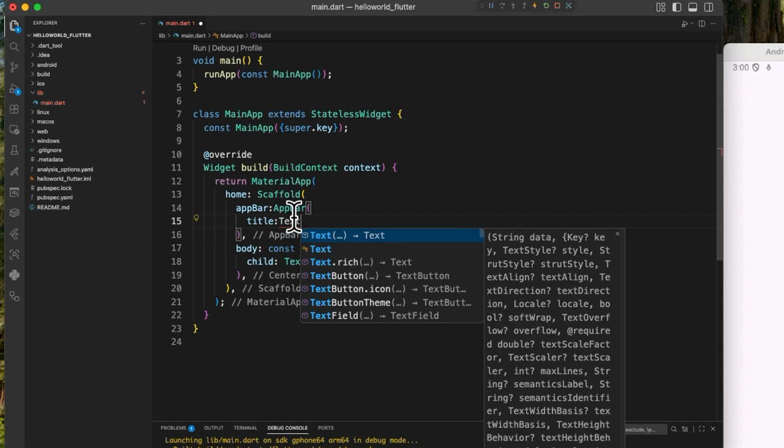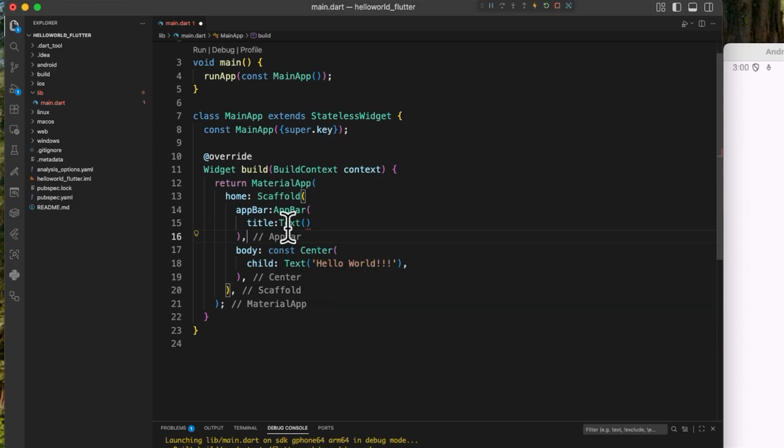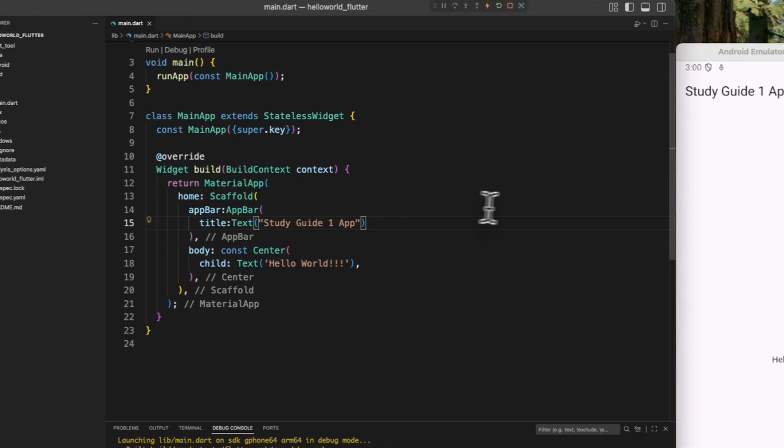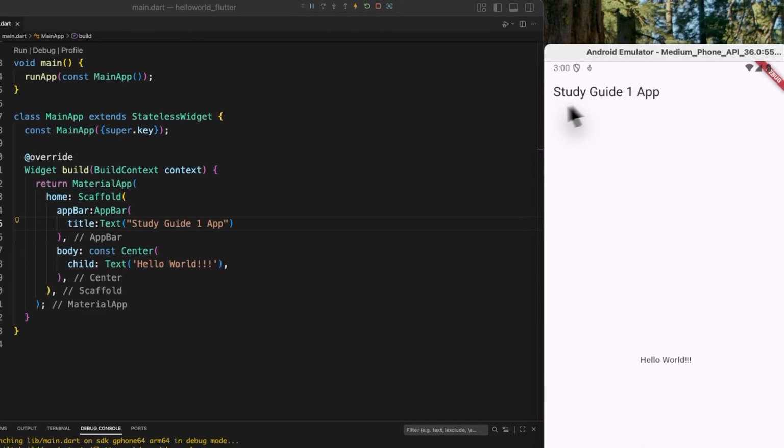In this case, we're going to give it a text widget, which looks very similar to our text widget down here. And we'll just give this a name. We'll say Study Guide 1 App. We'll do our Control S or Command S, and the hot reload will then show our app bar up here.